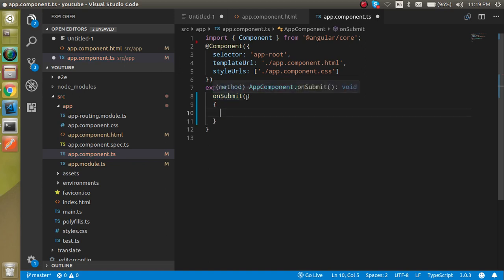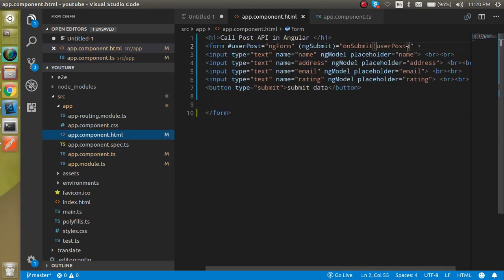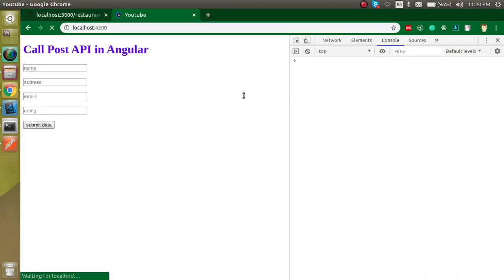Alright, so now let's come back to the app.component.ts file, and first of all let's define the onSubmit function, and let's just console log the data for a moment so that we can check whether we are getting the data or not. Here we have to use userPost.value. Alright, so now let's try to submit it.